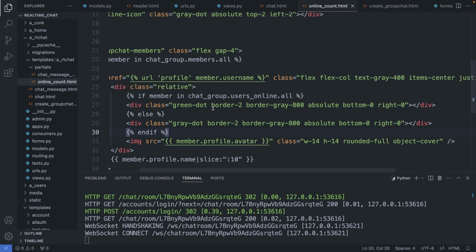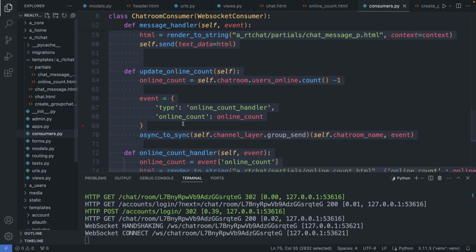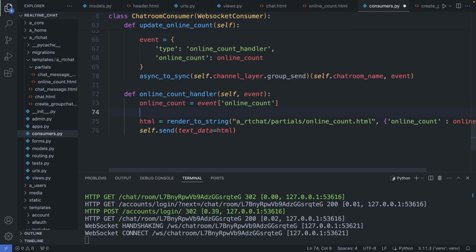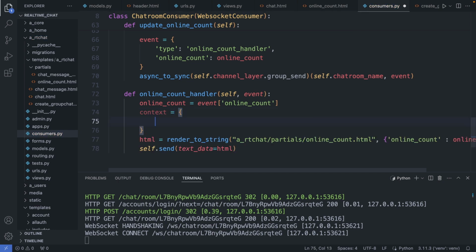Now we need here this chat group object. So let's add it to the handler function in our consumers.py file. So here we have the online count handler. This is sending back this online count HTML partial. But at the moment we're only sending back the online count. So let's add here also the chat group object. So for this I'm creating here the context variable. Then I'm adding the online count.